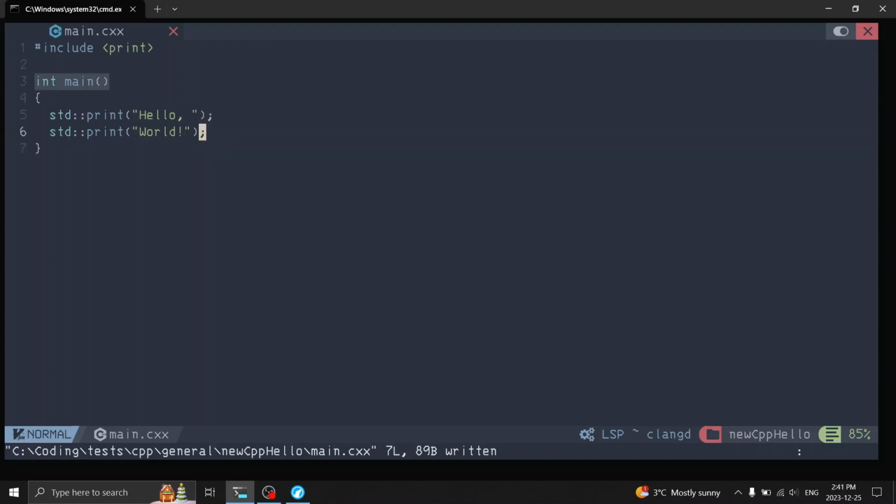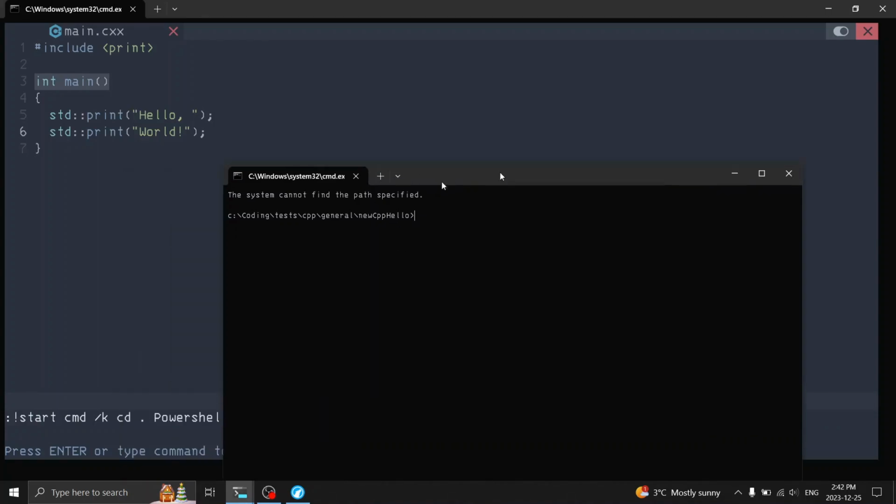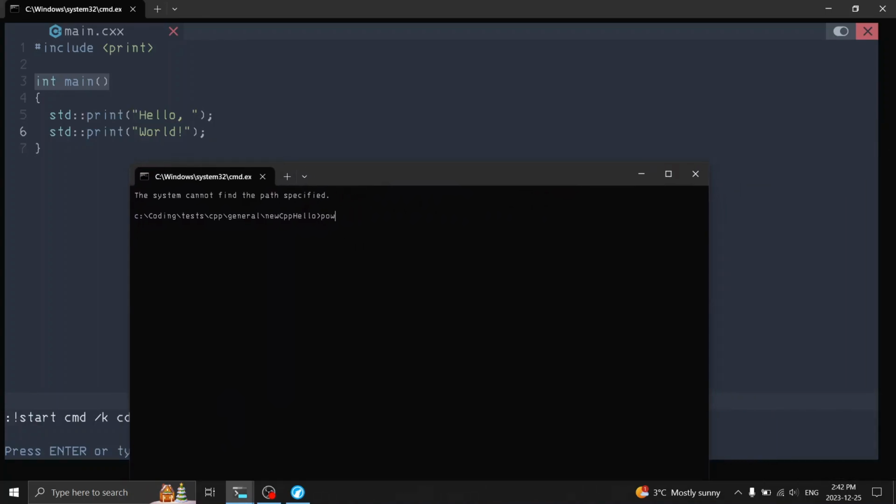So if I actually do this, let me open up a CMD and a PowerShell too. Okay, PowerShell. Let me do clang++ main.cxx. There we go, this should work. Then we can run it, and it prints hello world. I think all of them do it. Yeah, it adds a new line automatically.